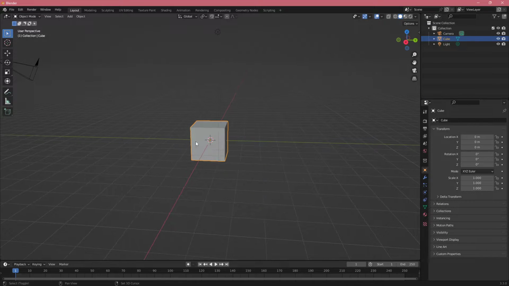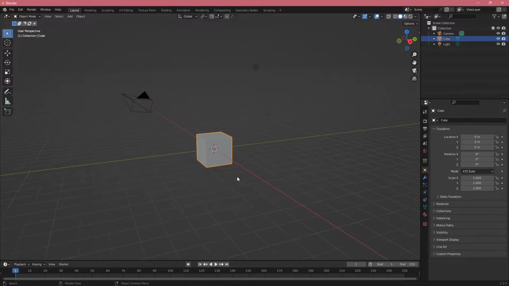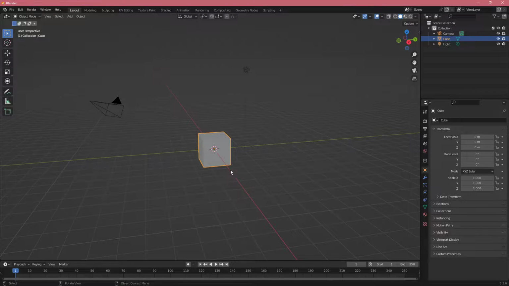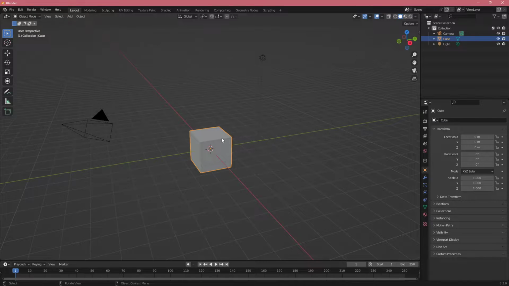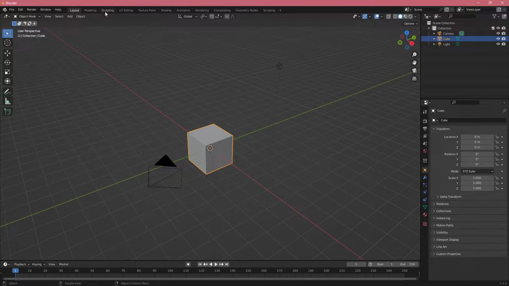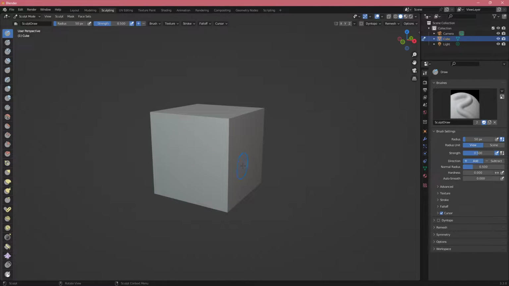In this tutorial, we're going to go over sculpting and how you can start sculpting in Blender. So we're going to start with the default cube. You can just open a project and you should have this already opened. And let's go to the sculpting layout.